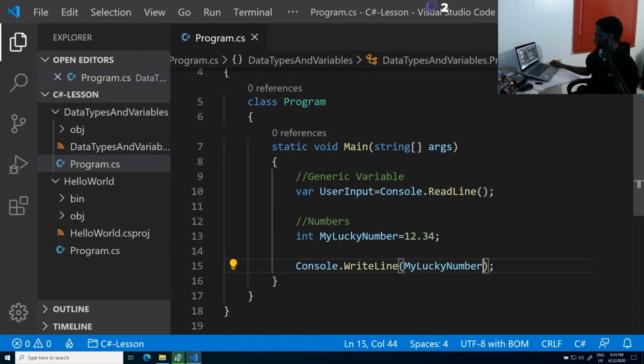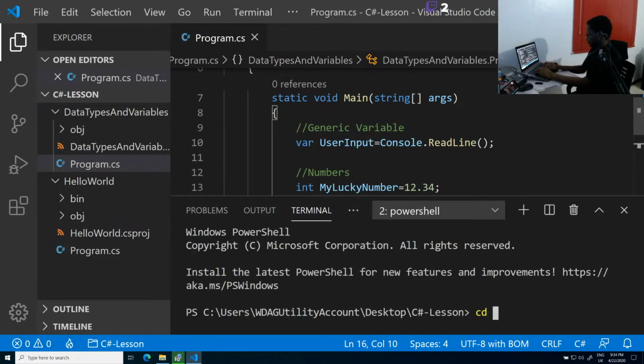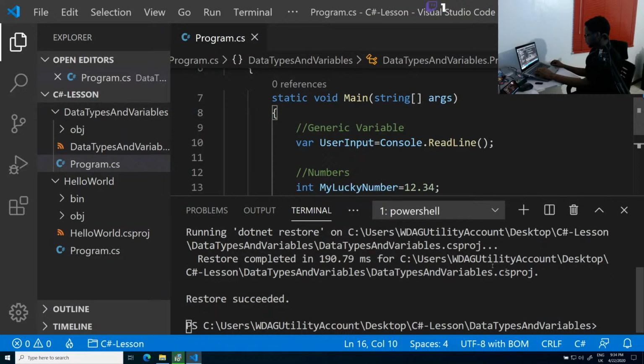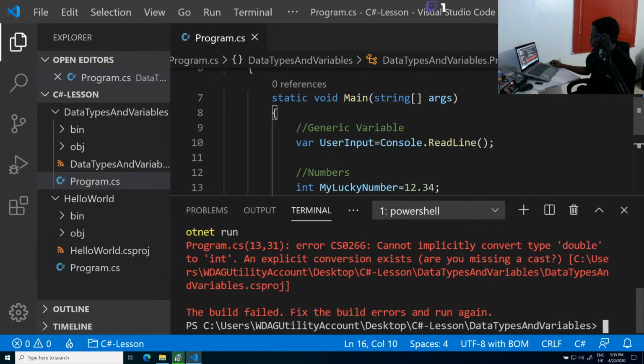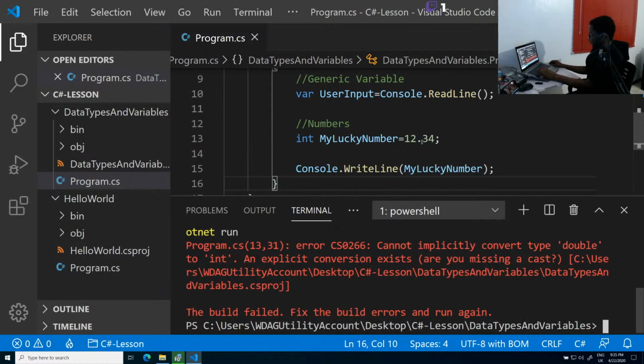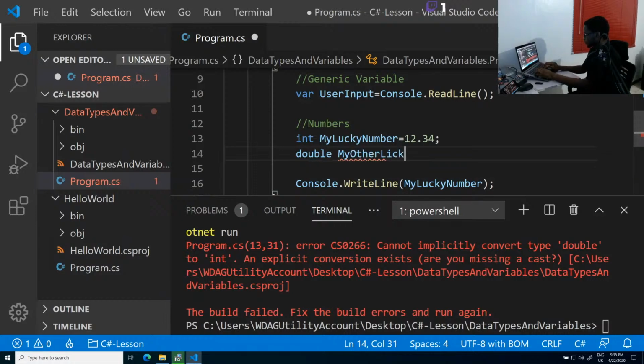So let's try to output my lucky number to the console. So let me go ahead and start the terminal again. I'll just do a dotnet run, and we should actually see that our program would give us an error, because a number with a floating point is most likely a double. So if I wanted to use decimal points, I'll use another data type. Okay, so I can say double my lucky double. So let me clear this off and say 12.34.